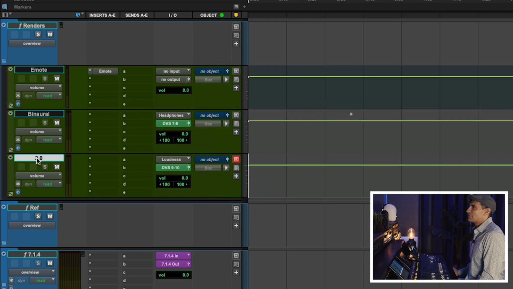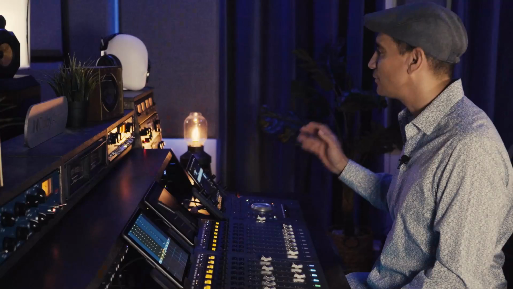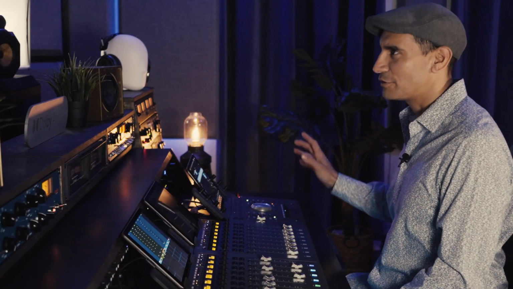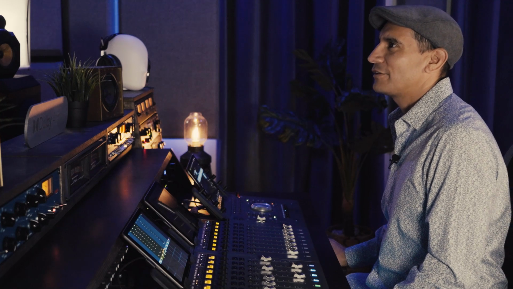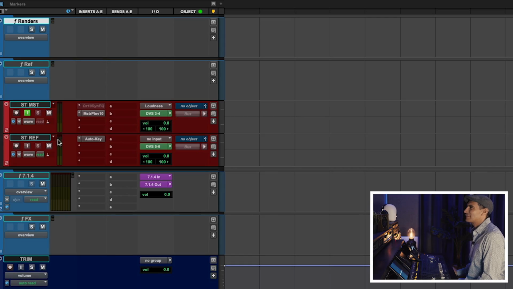What this allows me to do is send this to a different set of outputs. You'll see that in a minute. And I can monitor the 2.0 fold down from my immersive mix on meters. I use a pair of Dorrough meters and I use two sets of VU meters. We'll talk about that in a minute. All right, so let's go ahead and close that and go to the next track. The next folder is called reference. The first one is a stereo audio track that gets its feed from the loudness.